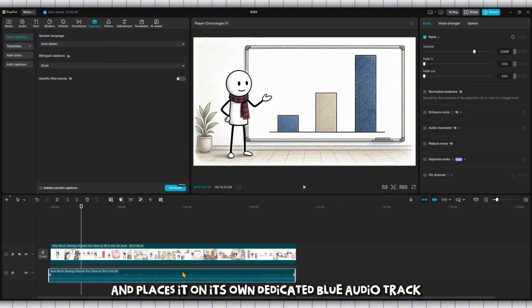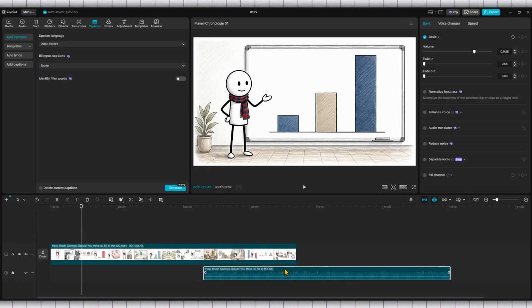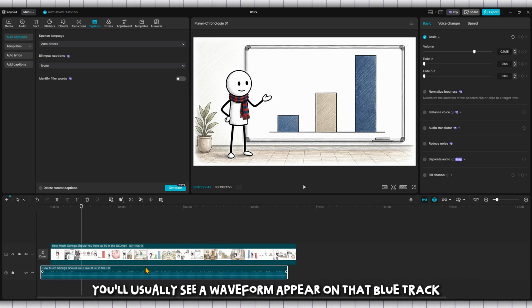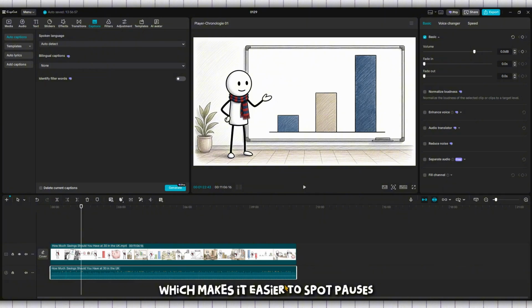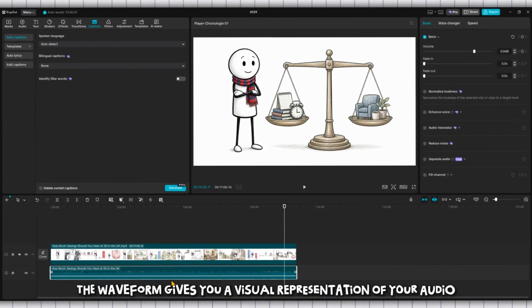The instant you do this, CapCut rips the sound out of the video and places it on its own dedicated blue audio track, positioned directly beneath the footage on the timeline. You'll usually see a waveform appear on that blue track, which makes it easier to spot pauses, peaks, and breaths at a glance. The waveform gives you a visual representation of your audio.